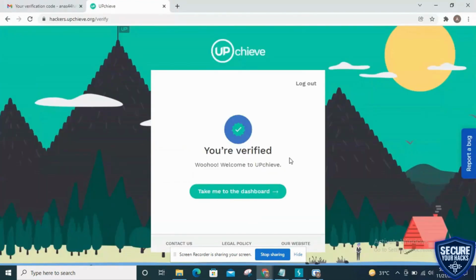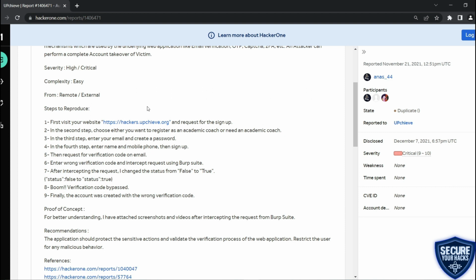Now we can see we have successfully bypassed the verification process by entering a wrong OTP. So this is how an OTP authentication bypass vulnerability works, and the exploitation is really easy. We can manipulate responses from false to true, or we can say that we are fooling the server that this input code is right and it can accept this as a valid code.